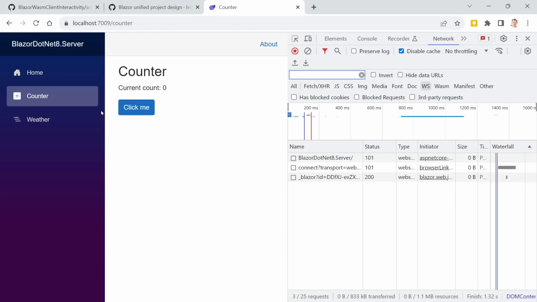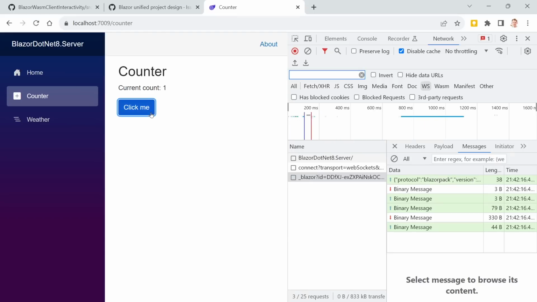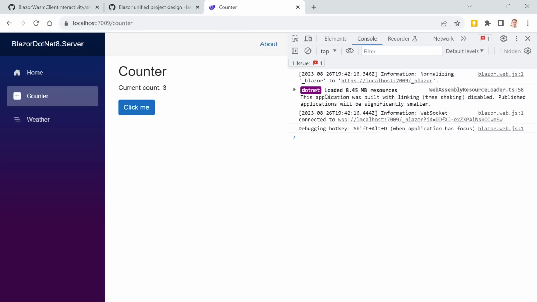We can reload the page again. WebSocket connection is here, not used, at least it seems so. It is using the WebAssembly stuff, right? And you have no latency issues. Well, here it's of course no problem at all, but this is how this should work.